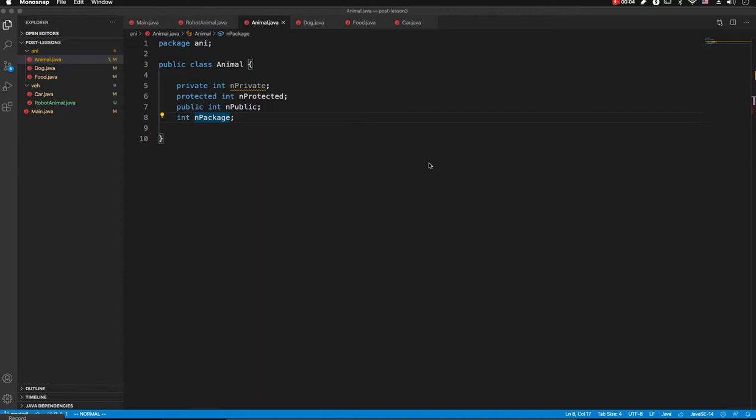So let me show you the visibility using an actual program. The Animal class is being defined. I have four member variables. The same is true for member methods. For simplicity, I have defined the four member variables.